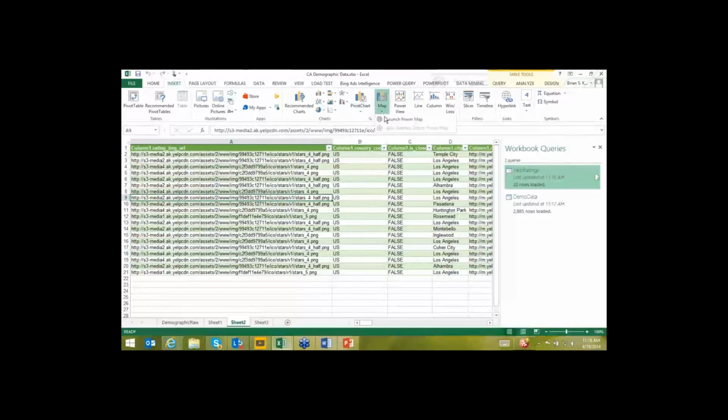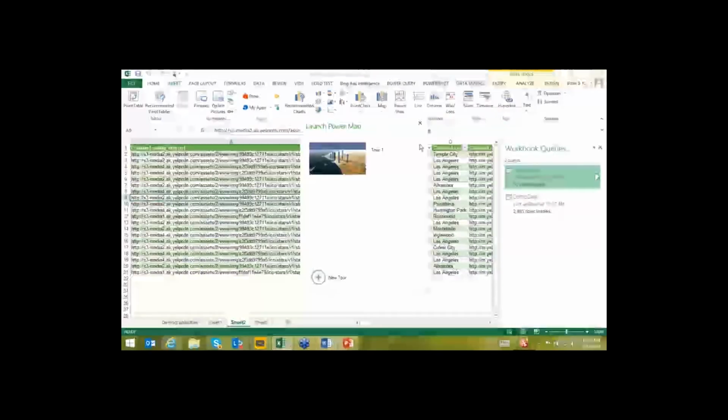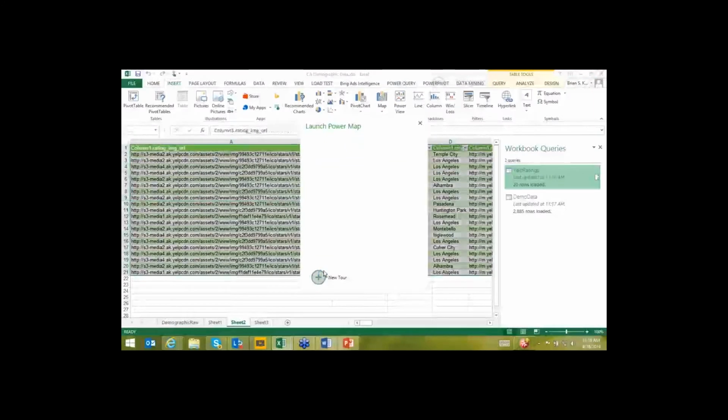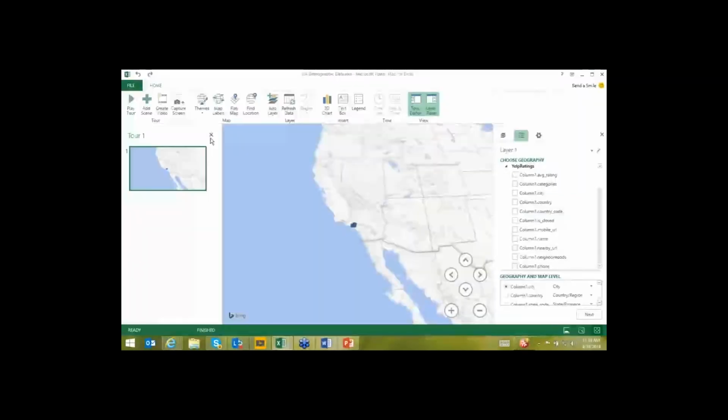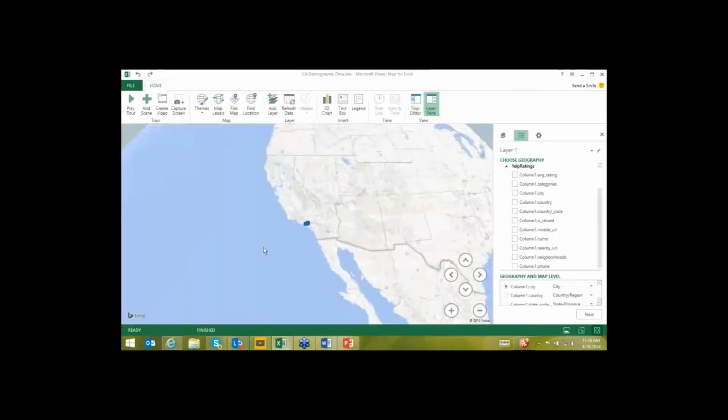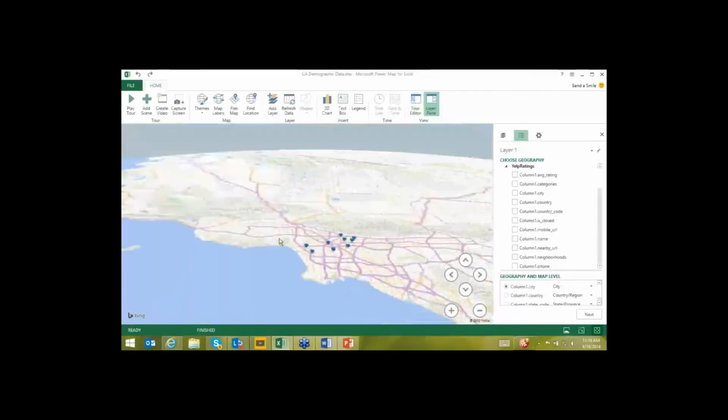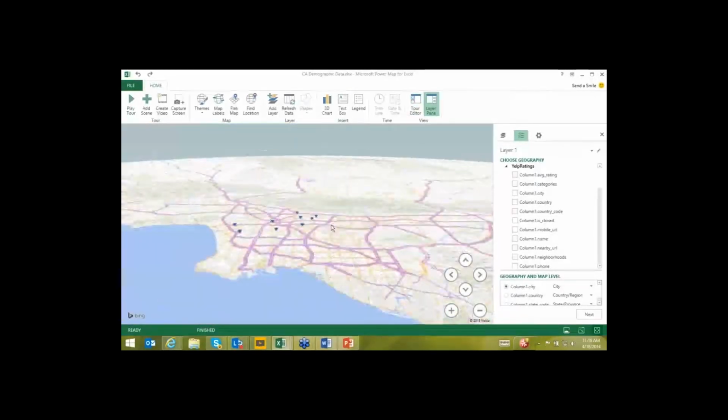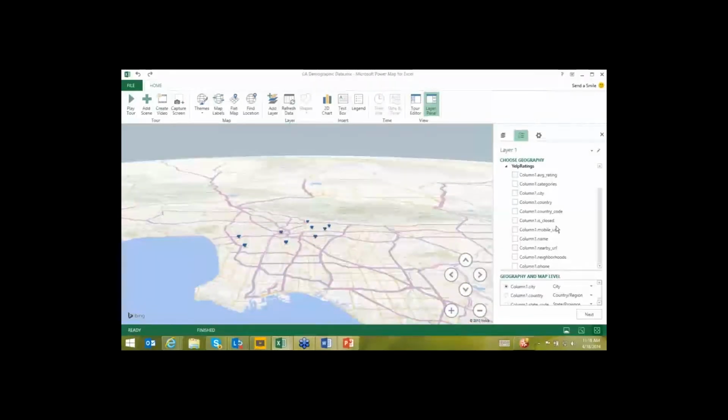Now, if you attend the other sessions this week, there's a whole session on Power Map, and I'm only going to show the 20-foot level here, but Devin showed a lot more about Power Map just yesterday, and that recording is out there. So I'm creating a new tour, and a tour is essentially a story. Picture me being a marketing person right now, and that's my goal. And what we're seeing right now is a push pin for all the different stores that are in California, all the different donut stores.